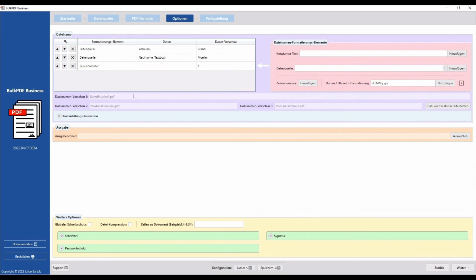In the preview fields, we see the file names that would be created for the first 3 lines. Let's sort the formatting elements again so that the file name looks a bit nicer, and maybe add an underscore between the first name and last name. Already much better, but even neater would be the file name with the current date separated by a space. Let's add this for a moment.